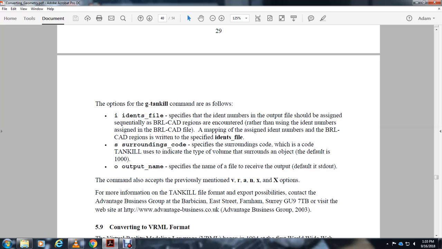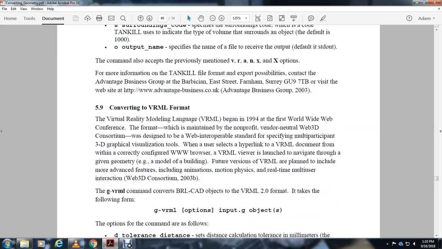The command also accepts the previous v, r and x options. For more information, see the 10 kill file format export. It is possible to contact the business group, Barkanian.